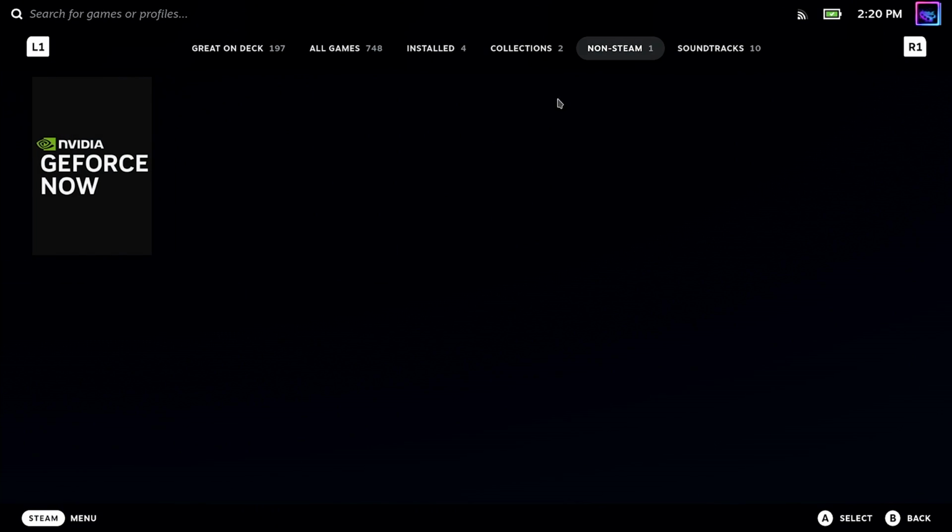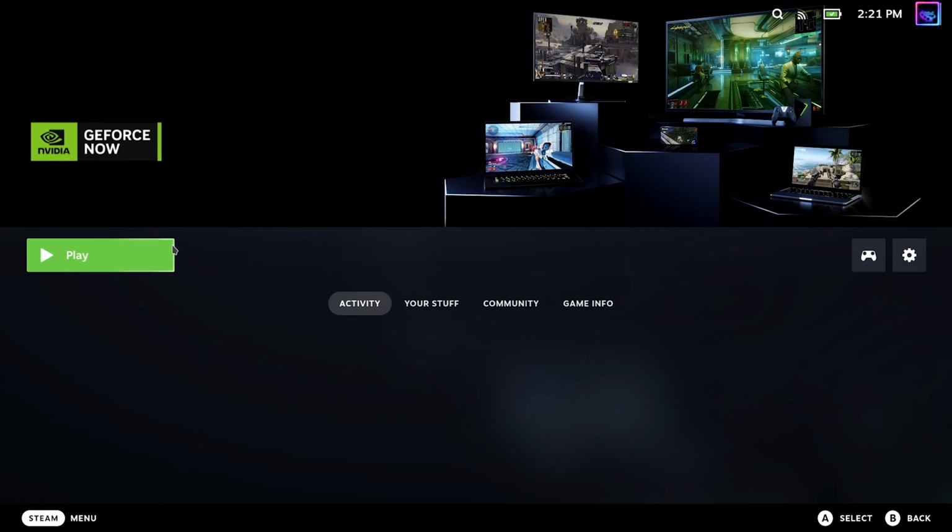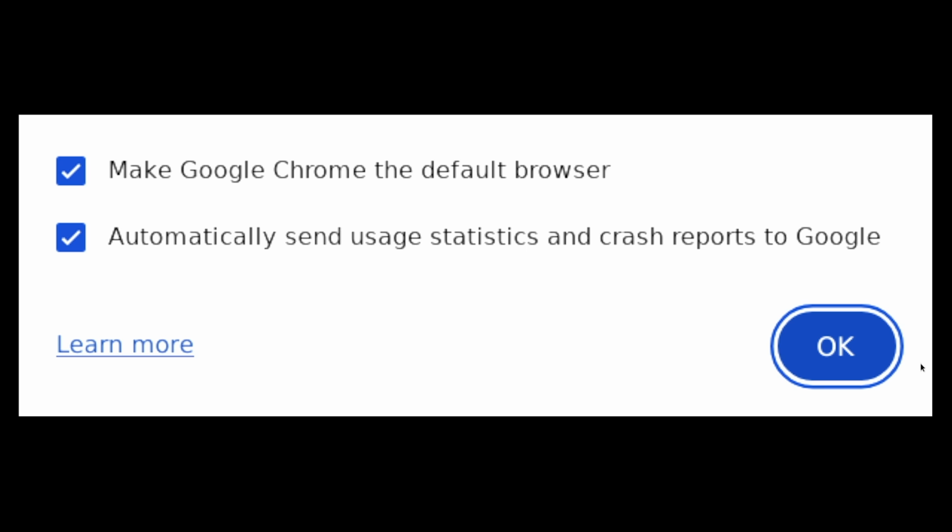Here, you'll be greeted with a GeForce Now icon. You'll boot that up, follow the on-screen instructions to log in, and then you're good to go. It's an extremely simple process, and props to Nvidia for making it so.